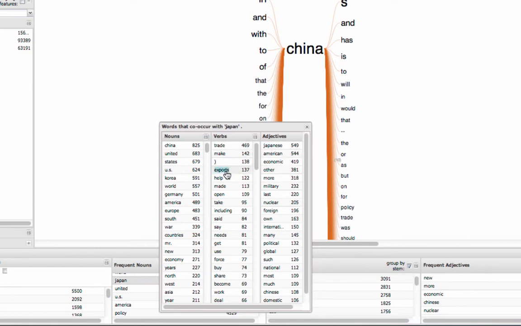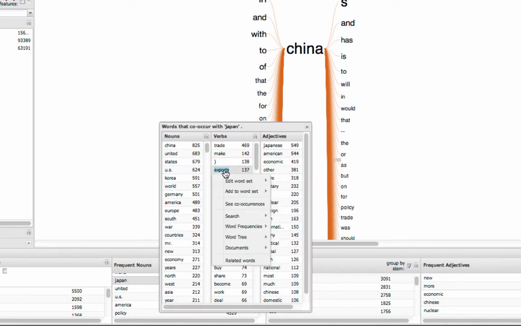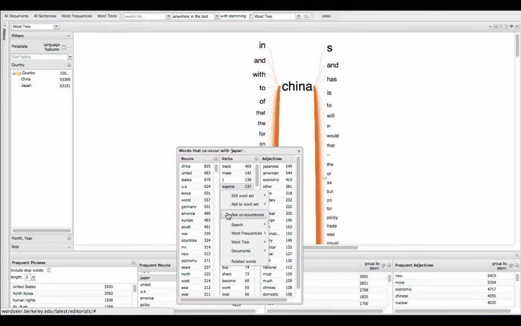If I want to know more, I can actually just click on the word menu in this little display. But this word menu has a special option. It's this one, see co-occurrences. What's that? Well, it just shows me those sentences in which Japan and exports occur together. If I click it, well, then it opens up those sentences in another panel, like so.